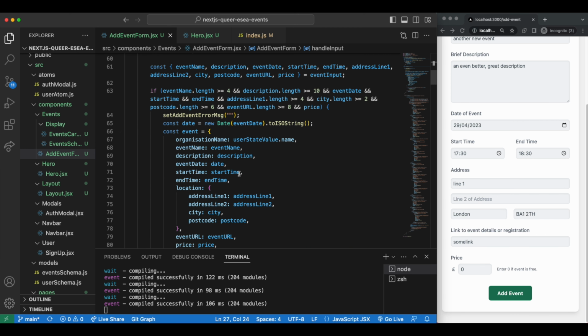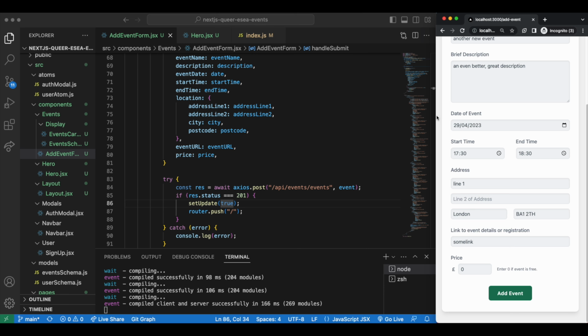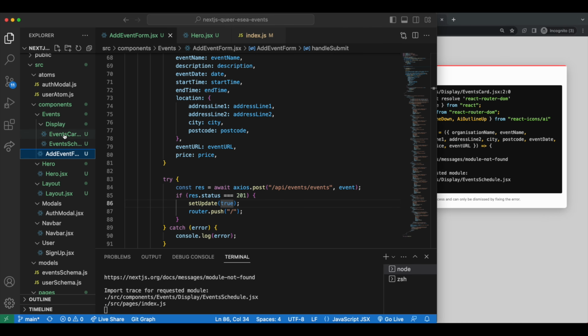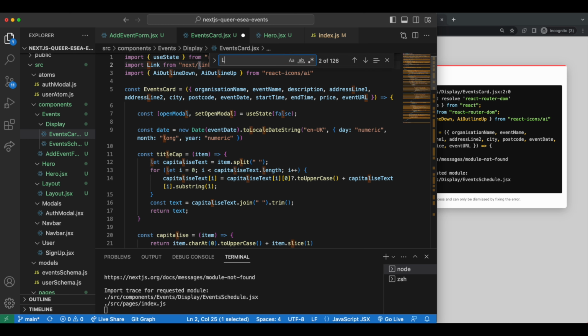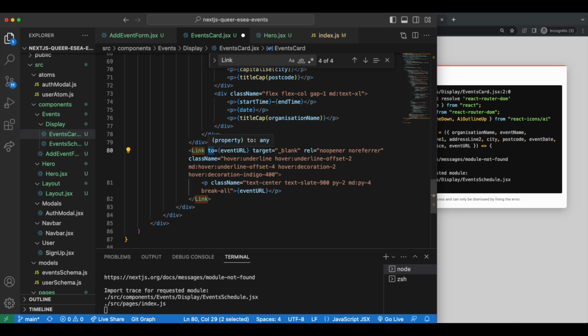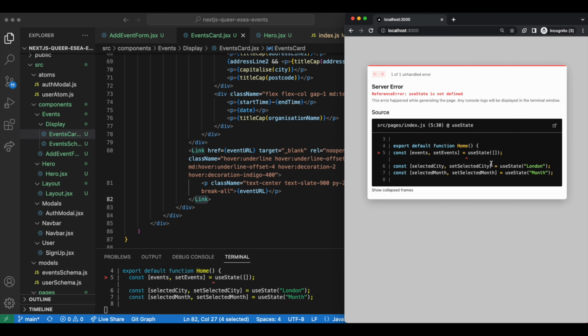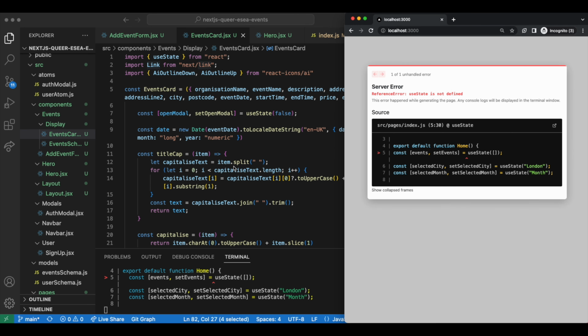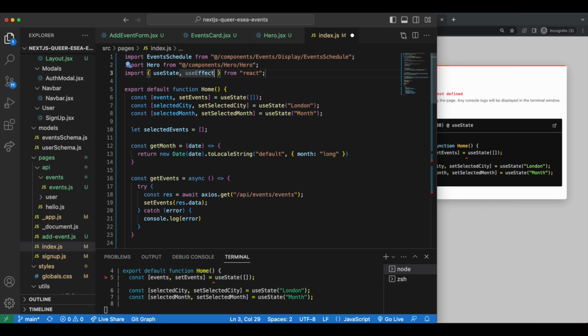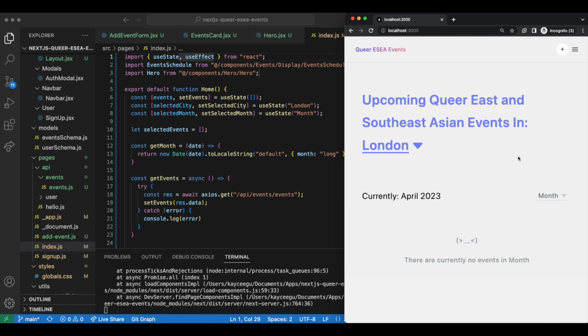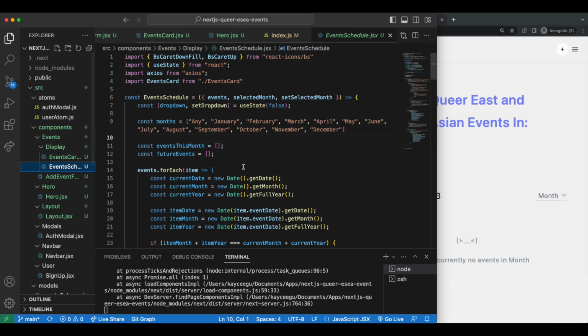Uncomment line 87 in our add event form. Delete the reference to link as it uses React Router DOM and change it to link from next/link instead. Import useState and useEffect into our index.js, our homepage. And fab, done. I'm just going to tweak a couple of things in the event schedule page. It should be quite self-explanatory.